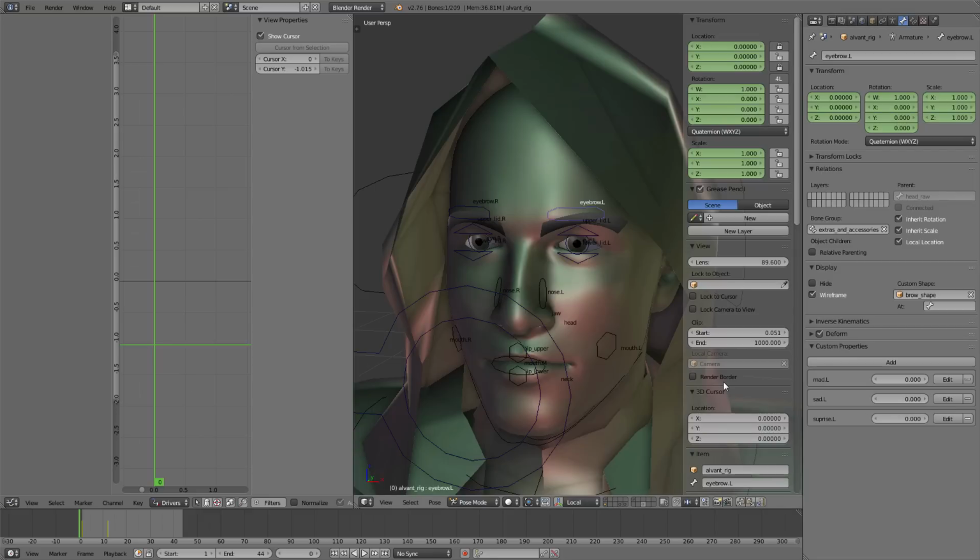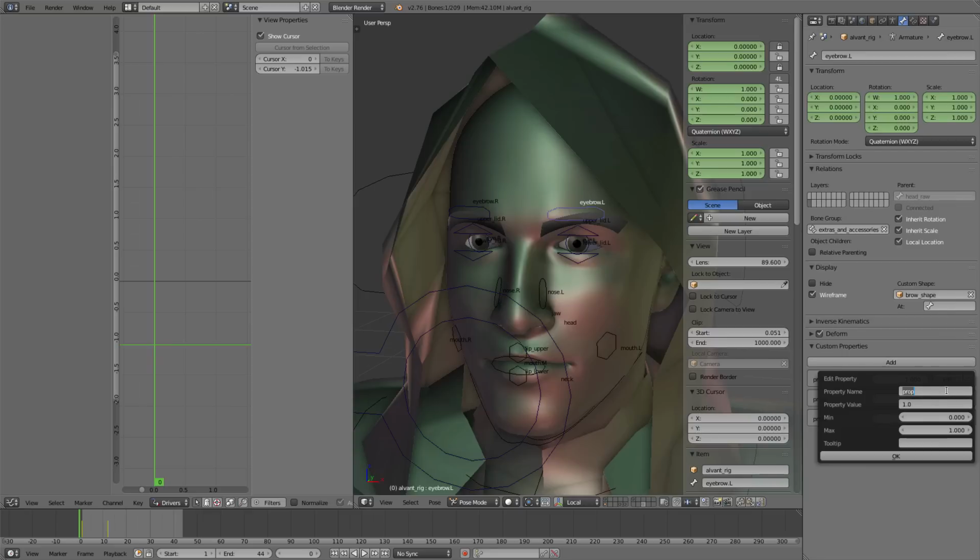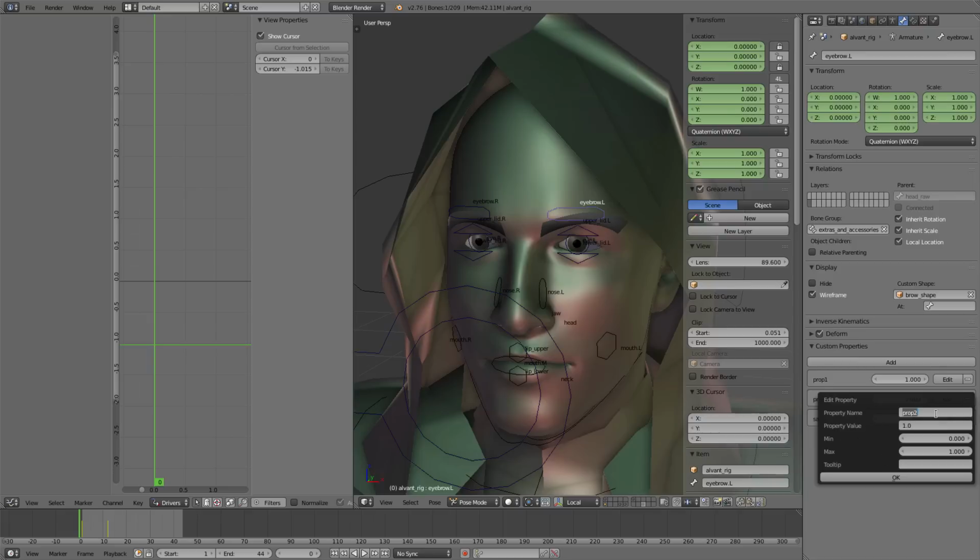These are properties that we can add and name ourselves, and we can use this data to attach it to, for example, drivers and various other parts of Blender. So let's just delete those with the minus key, and we'll come and add our own just to show you the process of how to set them up. So basically we just hit add and then hit the edit button on any of the 3, and I'm going to rename the three of them sad.l, mad.l, and surprise.l. So that's pretty much all we need to do there to set them up and have them ready to use.